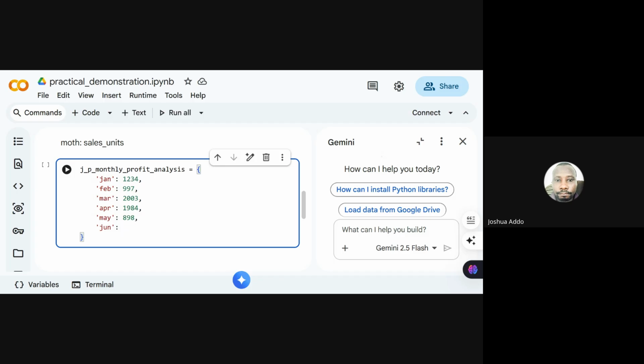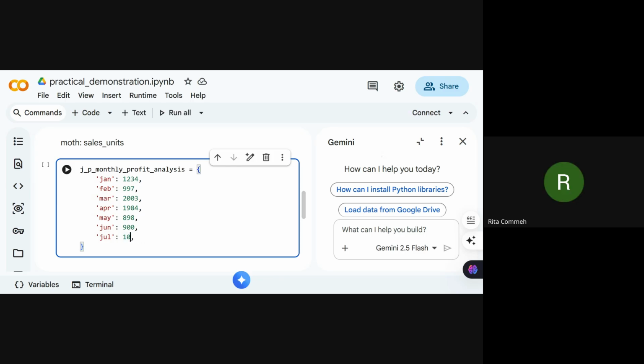And what is June's value? 900. Okay, we come to July. What is July's value? 1800. What is August? 1578. And what is September's value? 2110.